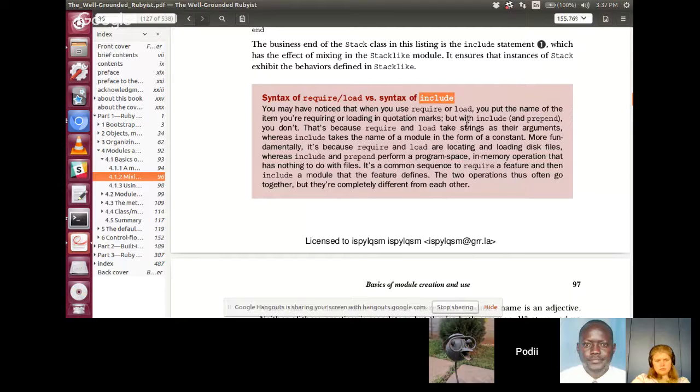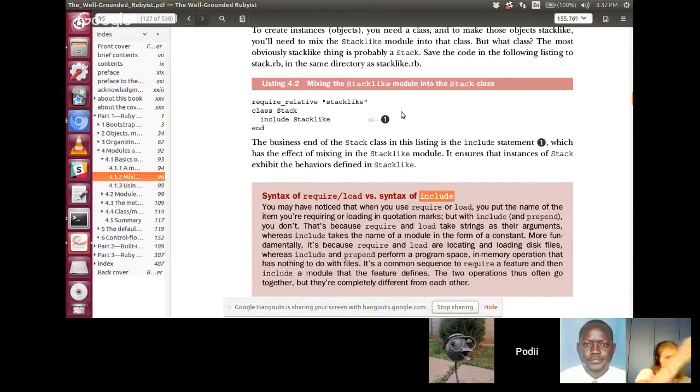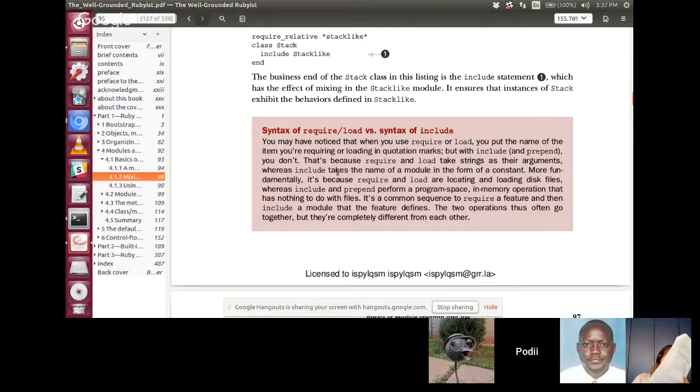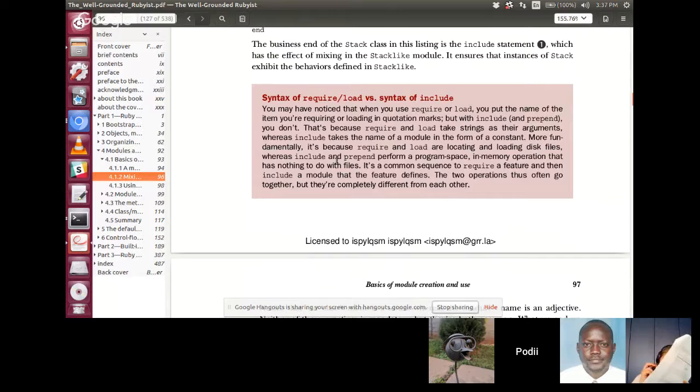So require and load, we've seen that this requires the file that we're about to use. So it takes strings. That's why we have to place this in double quotes. And then include takes the name of a module in the form of a constant. So this is the name of our module, stack-like, and it's a constant since it begins with a capital letter.